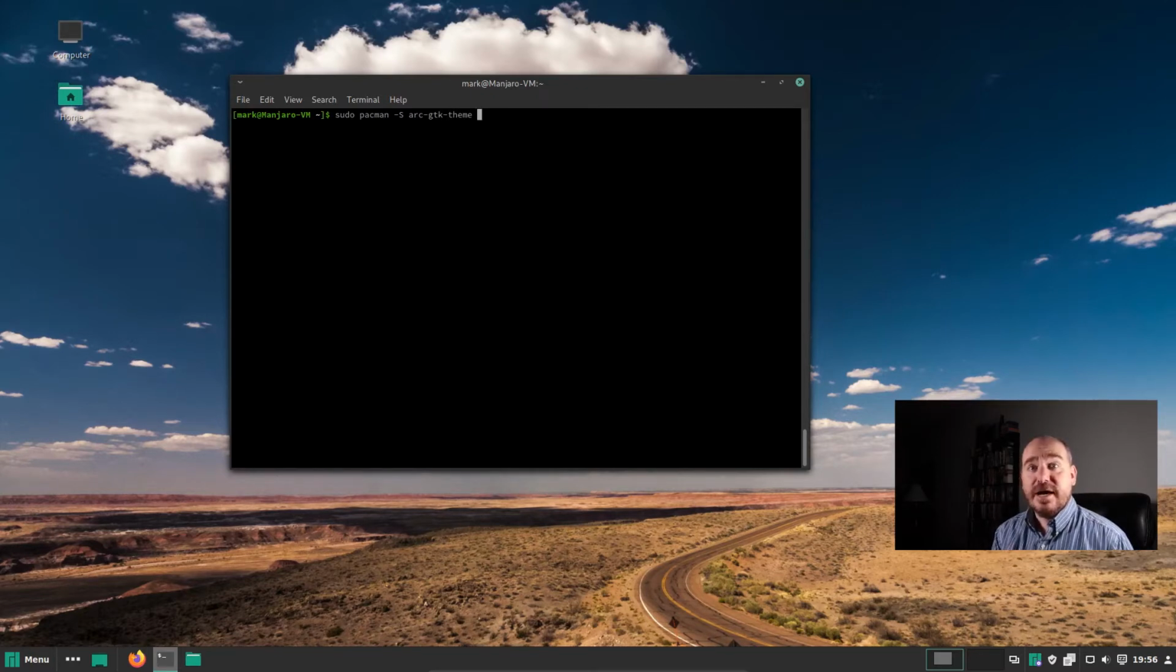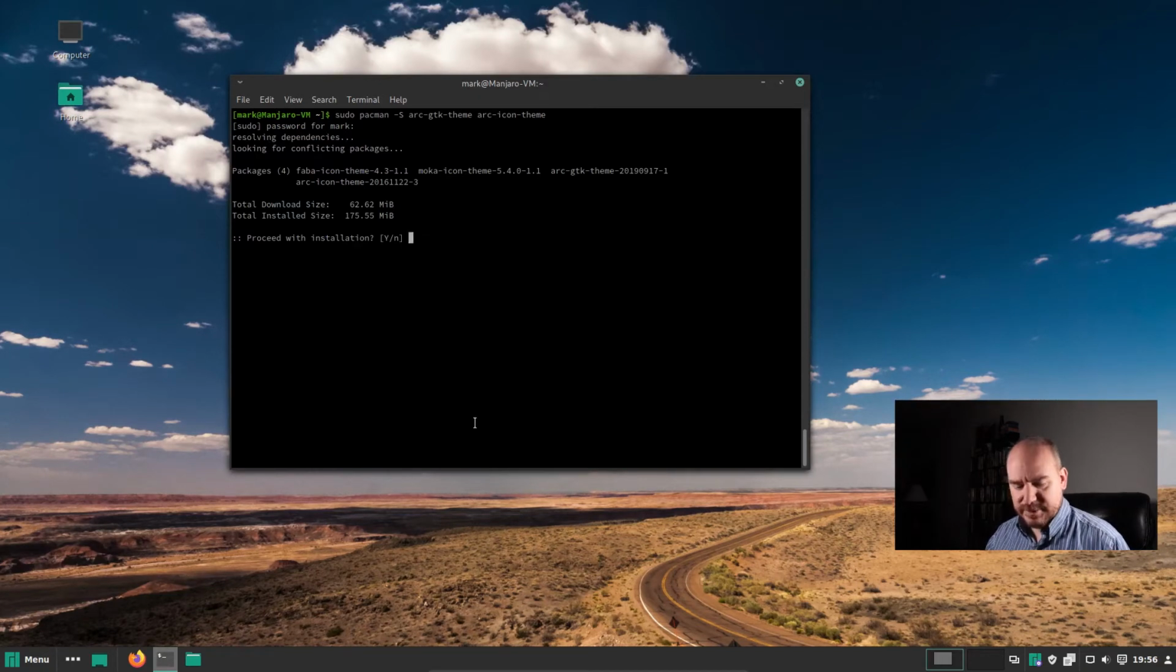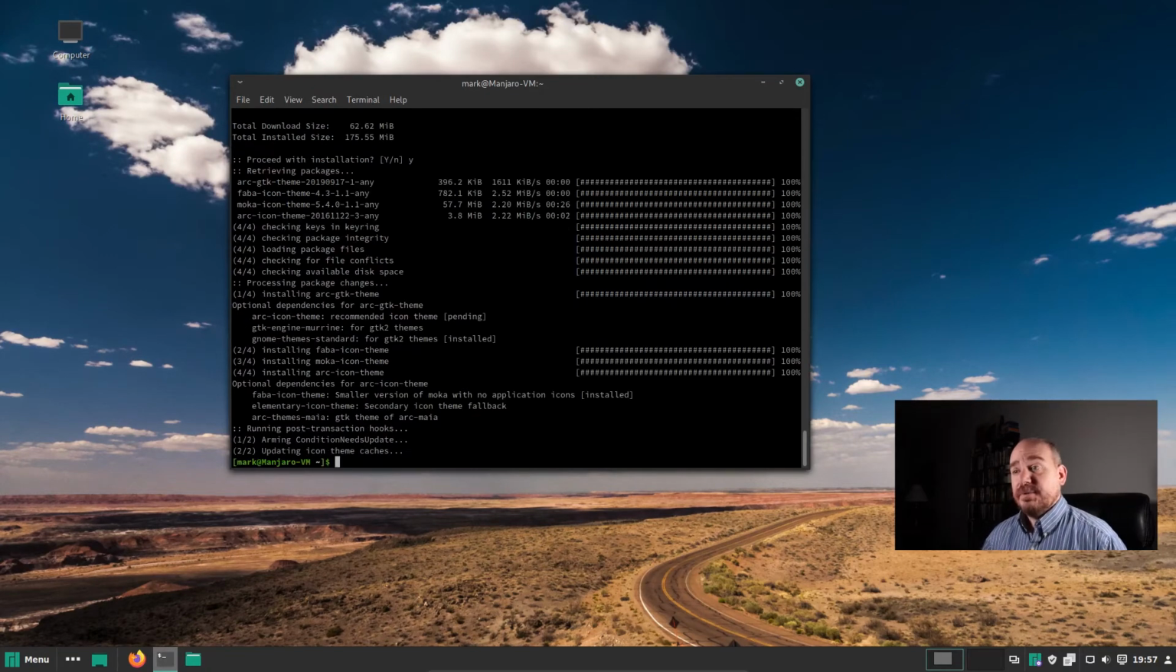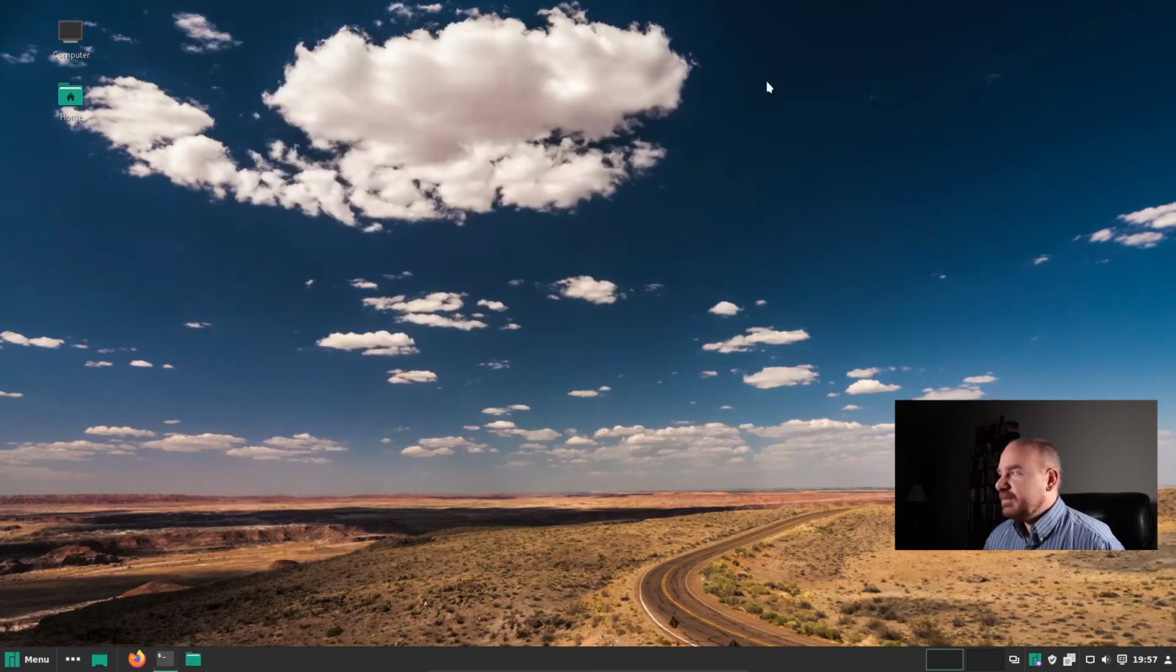We're also going to install the icon theme, which is arc-icon-theme. We'll do that, give it our password, and proceed with installation. Yes. Give it just a second to download those themes and their dependencies. After a couple of minutes, that's all done. All right, that's all we need that for.